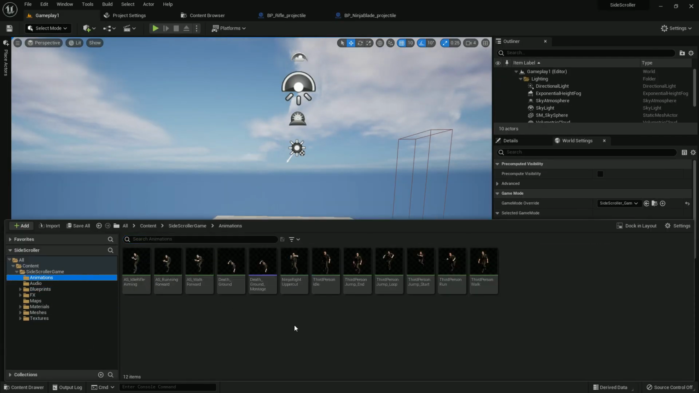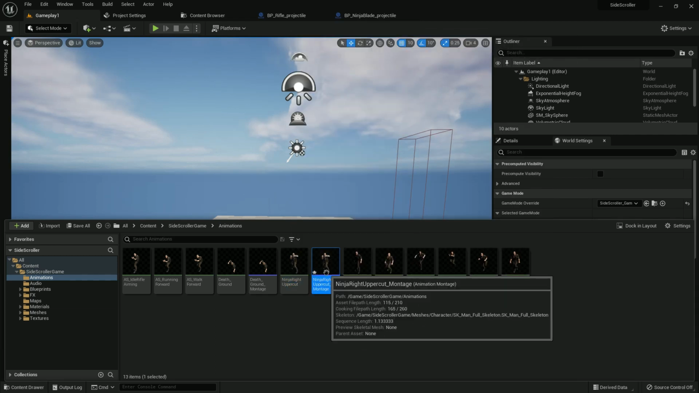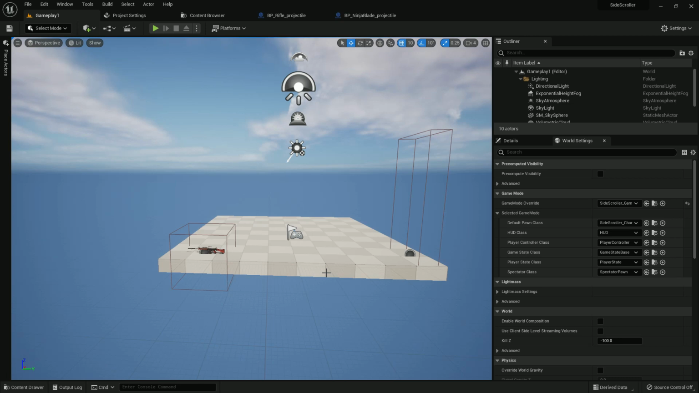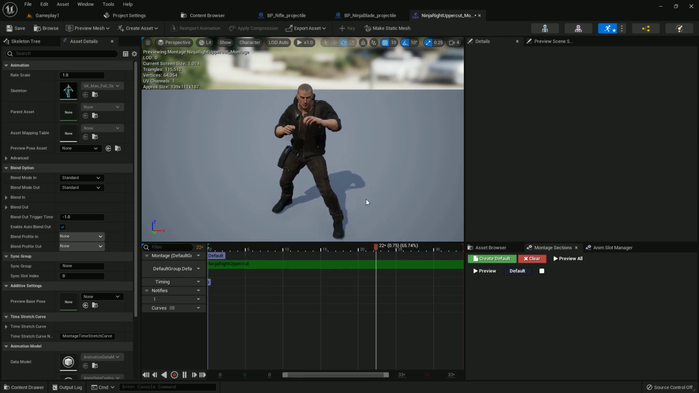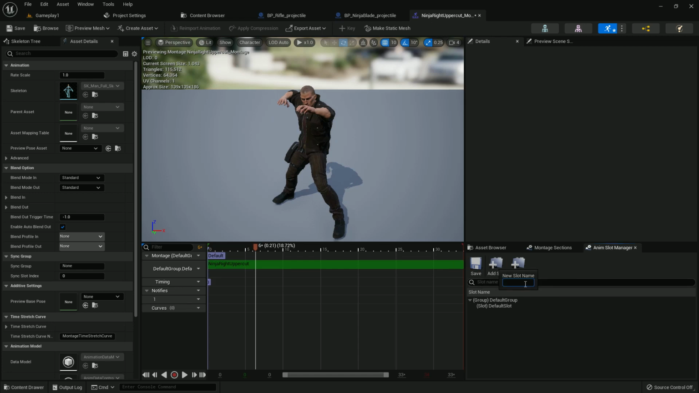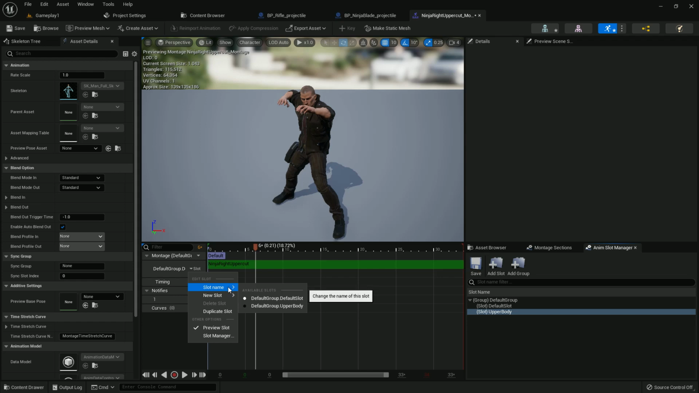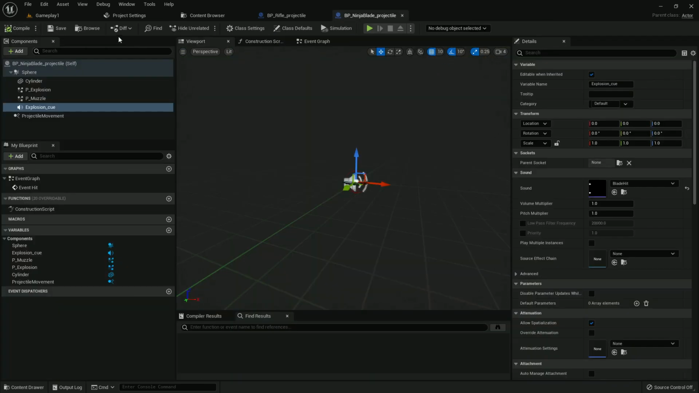Now go to animation. We have an animation, ninja uppercut. We need to create an anim montage. Open it. Here is the anim montage. We need to create a slot. I name it upper body. The slot name should be upper body. Save it. It will work. It just idles like this.